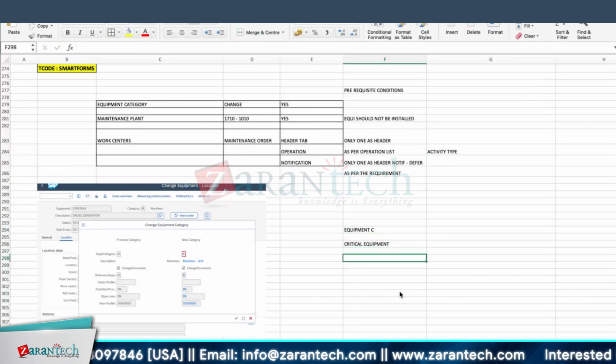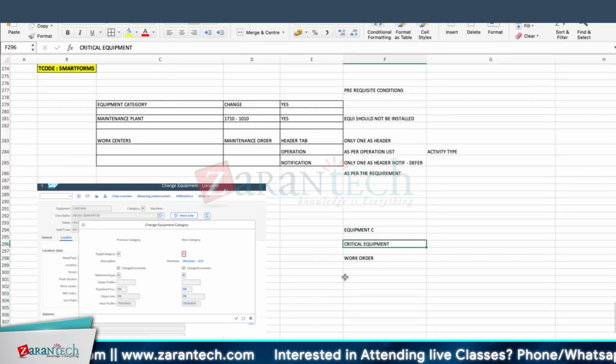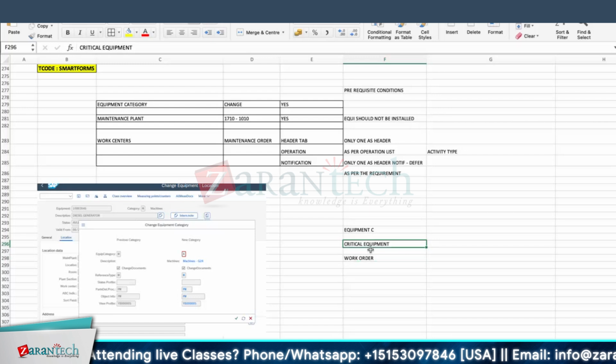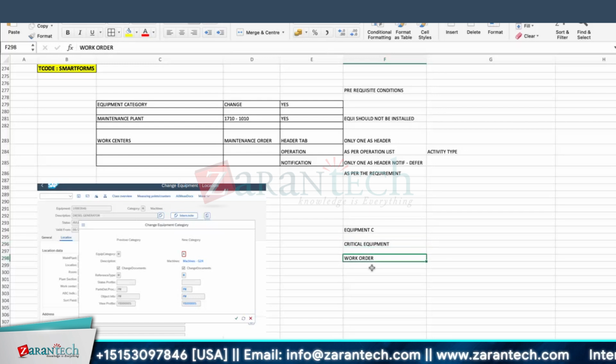Okay, then I'm creating a work order on this particular equipment. I will select this work order now. Okay, in the work order, I'll select this particular equipment, which is critical. Example, think it's critical. I don't know how it is mentioned in SAP now.